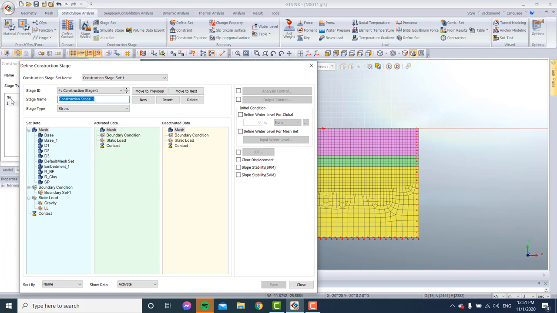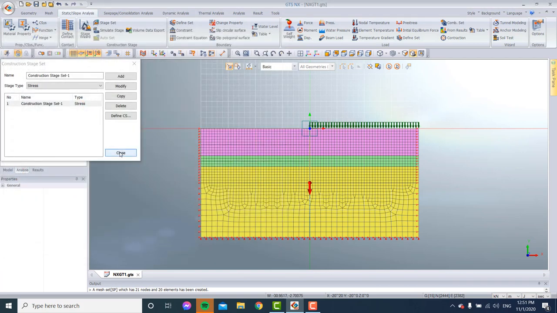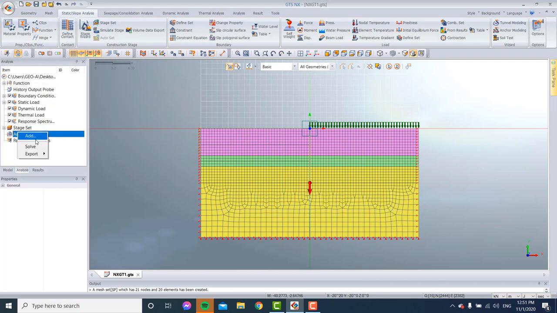Then D2, we deactivate D2. Then D3, and we deactivate D3. And we say save, and finally live load, and we add the live load, and we say save and close, and this will be our stages.